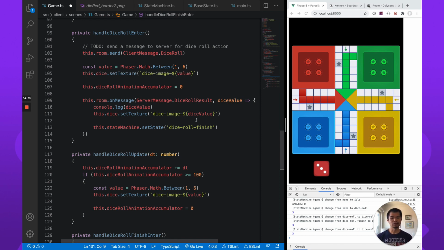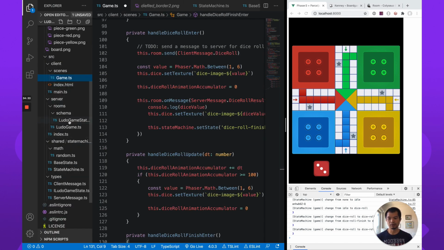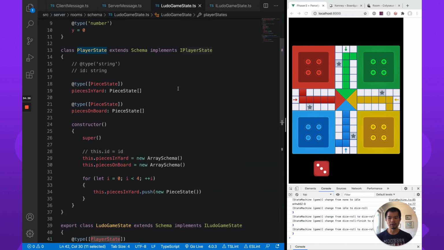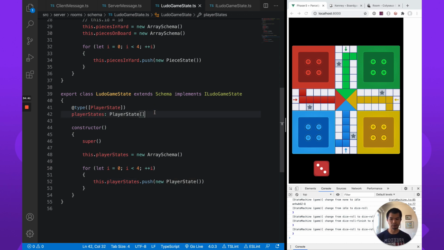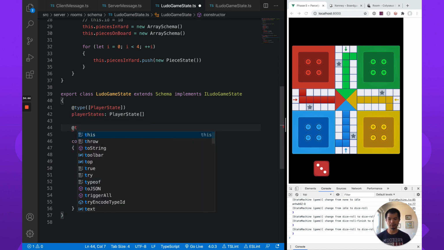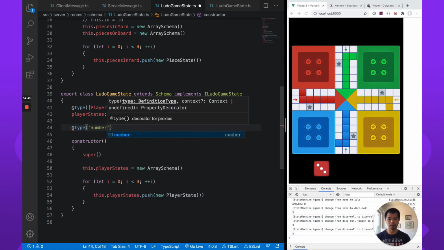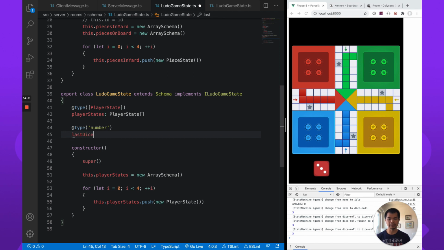So now let's actually do this where instead of listening for this message result, let's actually listen for a change on the state, because realistically everyone needs to know what the last dice value was. So let's add type here. So then we're here in a Ludo game state. This is the Colyseus schema number. Let's call this last dice value, well, 0 to start.